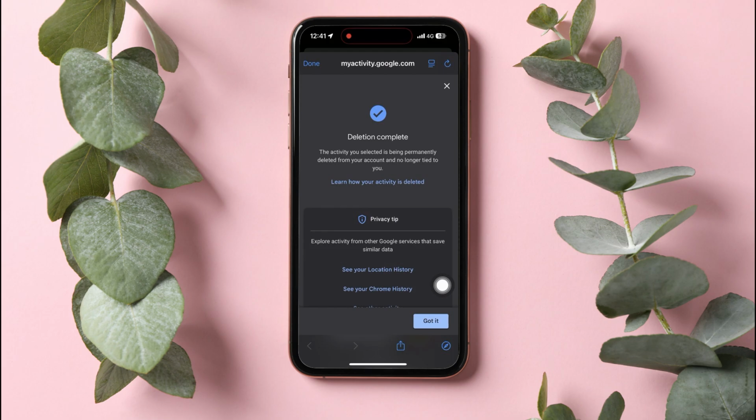You have now successfully deleted the history. Tap on Got It. Following these steps, you can easily delete history from Google Maps on iPhone.